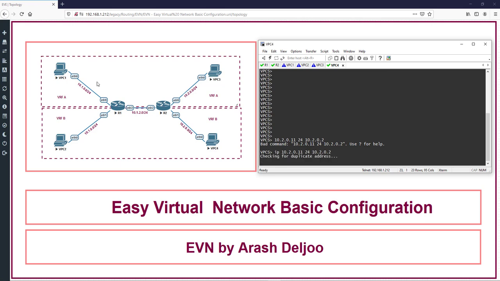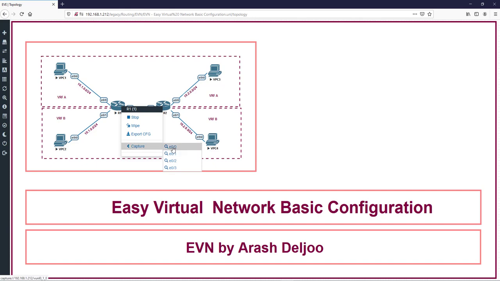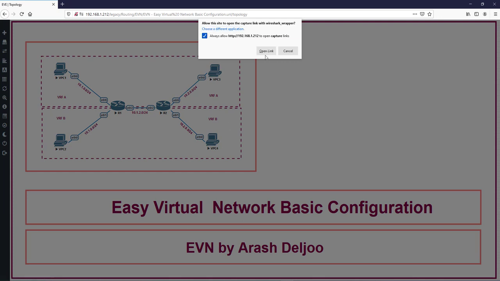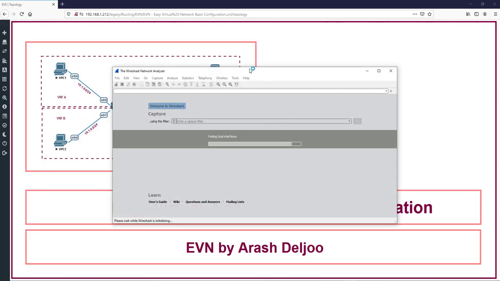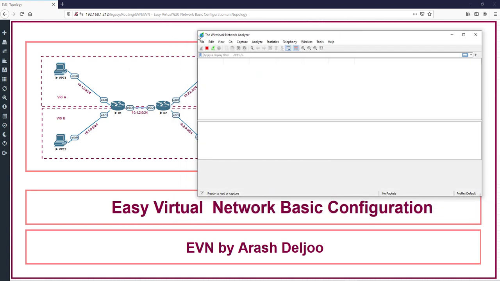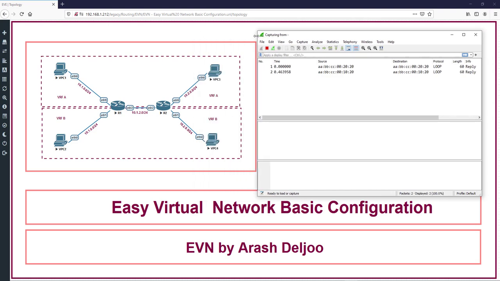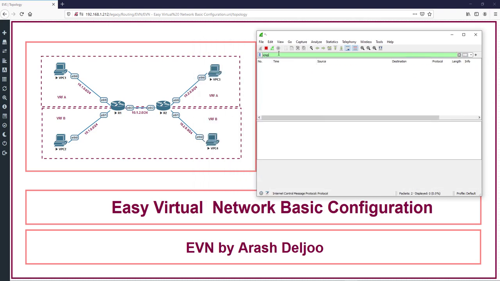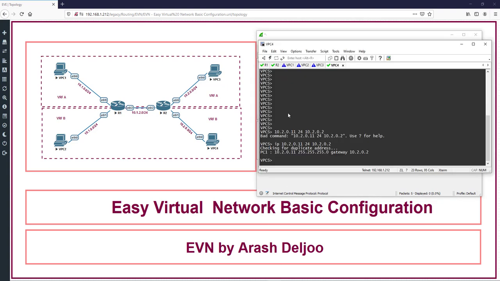So easy. First, let me check the connectivity between VPC1 and VPC3, and also we can capture the link between routers R1 and R2. Let me enable the capture on ETH02. Okay, this is the capture. This is Wireshark. After that, I can send traffic first from VPC1 to VPC3, and after that from VPC2 to VPC4. Let me filter only the ICMP packets. From VPC1, please ping 10.2.0.10. Okay, this is the IP address of VPC3.